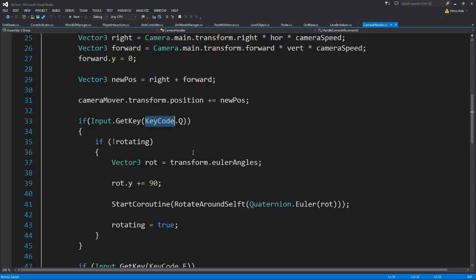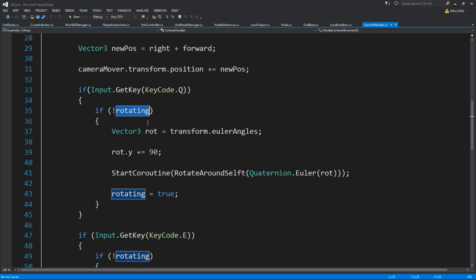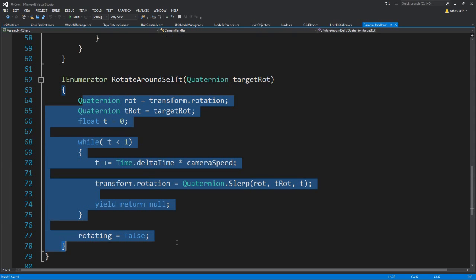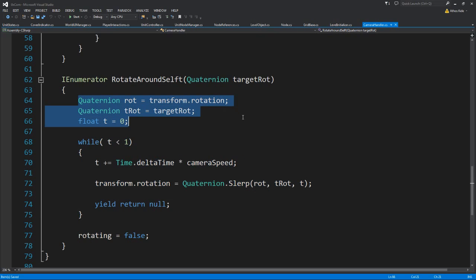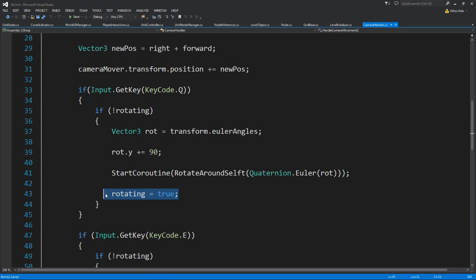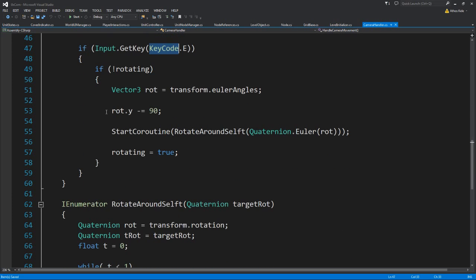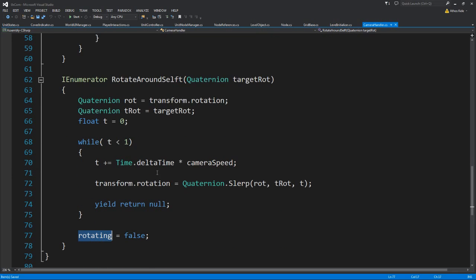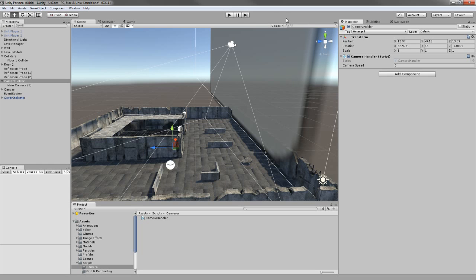Now, if the player hits Q, and if we are not already rotating, get the Euler angles we have from the transform and add 90 to the Y, and we have a new coroutine, rotate around self. It basically makes a simple rotation. We pass the target rotation and it rotates. It's the third time we see this today. It starts the coroutine and sets rotating to true. If you press E, the same, but the other way around. And when the coroutine ends, it's going to set rotating to false. And that's how you move the camera.